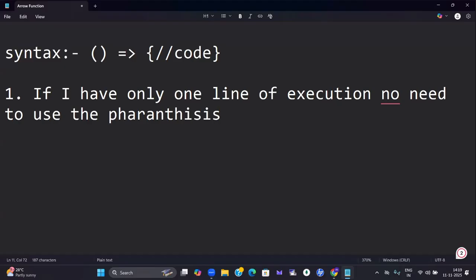No need to use the parenthesis. If I have only one line of execution, no need to use the parenthesis. So what do you mean by this? Whenever we are writing a function, sometimes we have only one line of execution. For example, if we want to perform an add operation, what will you return? a plus b only, right? Apart from that, is any other execution there? That is a one line statement only. If you have one line of statements to execute, then no need to use the curly brackets.